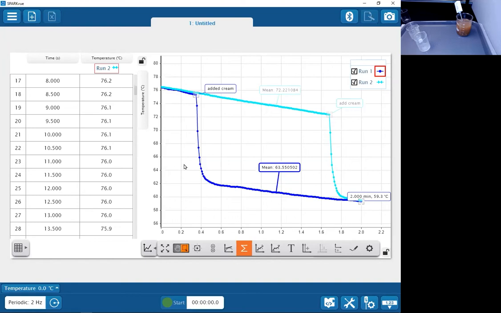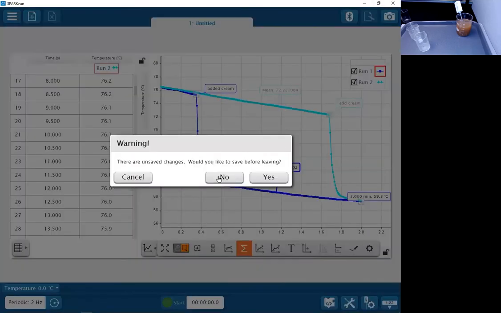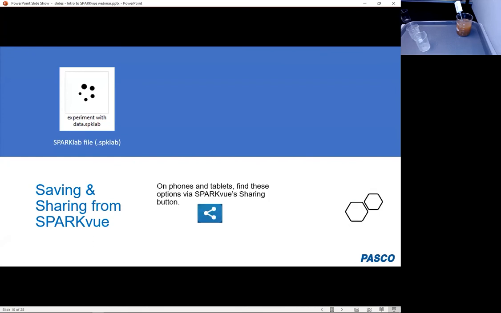Now, our goal is to make Sparkvue work the same across platforms. So everything except that saving that I showed you is the same across all of the supported platforms for Sparkvue. But as you might be able to guess, when we get to specific devices, Windows is not going to open up the Google Drive folder, but a Chromebook is. So there are a few differences in the opening and saving of files. That's where things are different across platforms, but the core of connecting sensors, creating displays, collecting data, and analyzing that data is the same across platforms. I just want to note, if you're on a phone or tablet, you'll find the options we'll talk about for saving and sharing in a dedicated button that looks like this, called the sharing button.